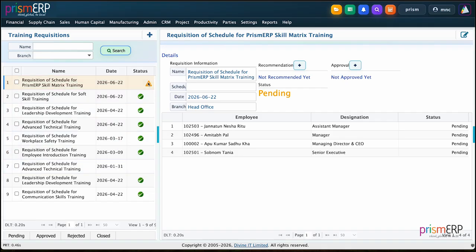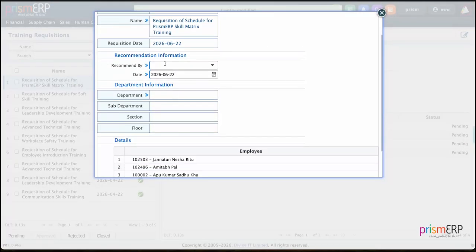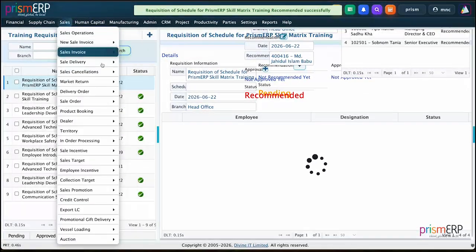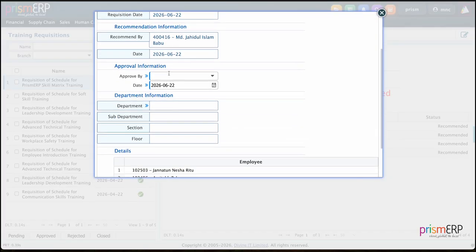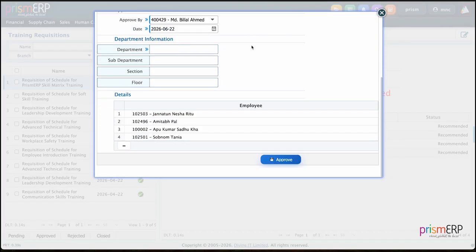Here we can recommend and approve the requisition. From the drop down menu, select the employee who is recommending this, set the date, and then recommend it. Again, for approval, select the employee who is approving this, set the date, and then approve it.